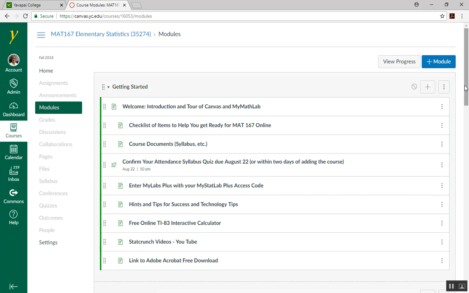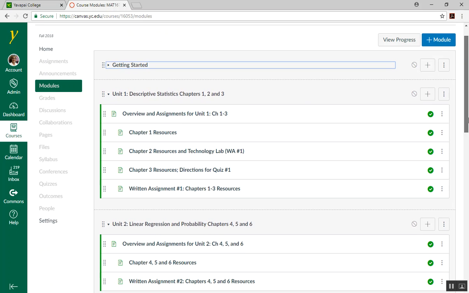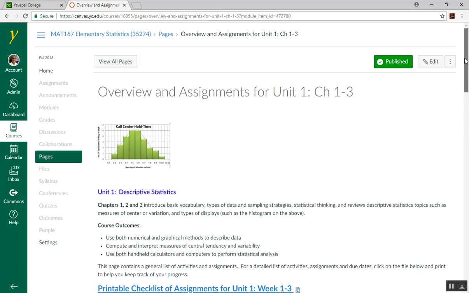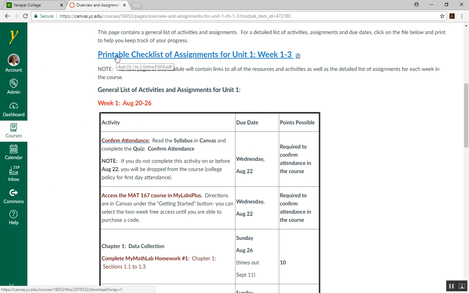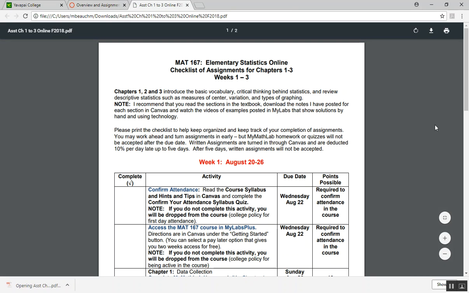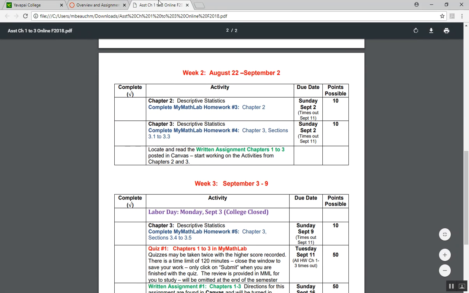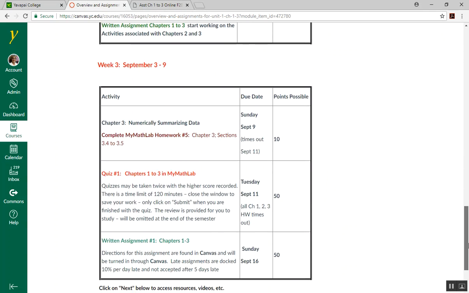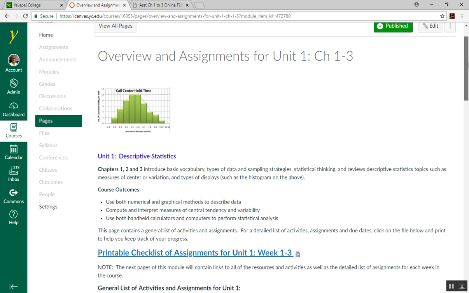When you get to the Content module, so I'm going to close this, Descriptive Statistics is our first module. The first page will always be a calendar of what we're going to do for that unit. So there's a printable checklist. You can click on that, open it up, and I would suggest printing these out so you can keep track of the due dates and of what you've completed when and where. It's also printed on the screen so you can see what's happening for the unit.